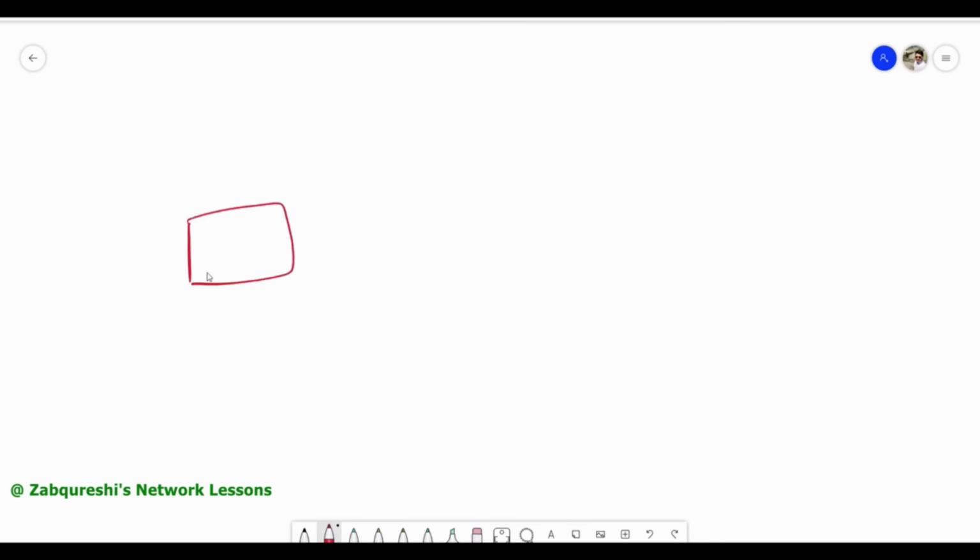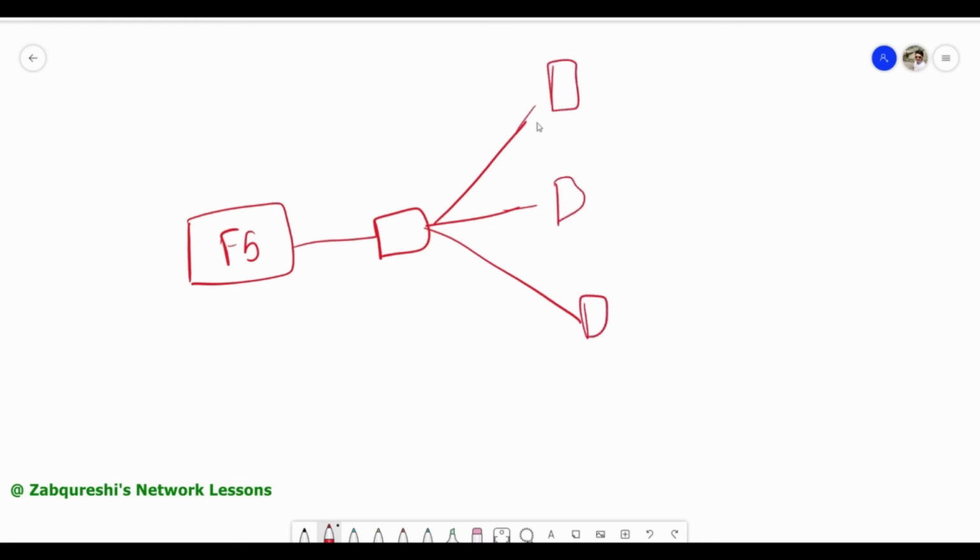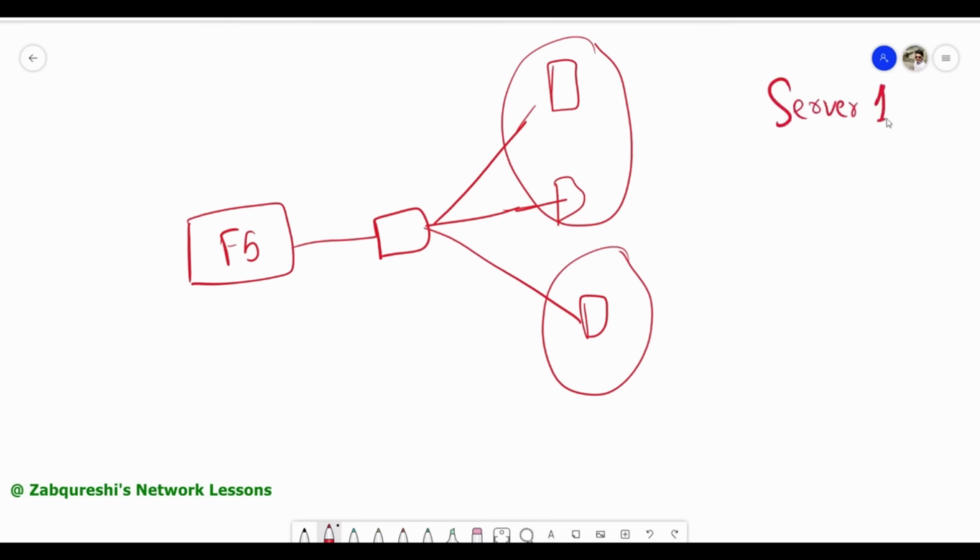We have the F5 box here, and then we have the switch, and then we have 3 pool members: 1, 2, and 3. So what priority based pool member activation does is it gives us the flexibility to group these 2 members in one group and this in one group, or say you can group server 1 and server 3 in one group and server 2 in one group.